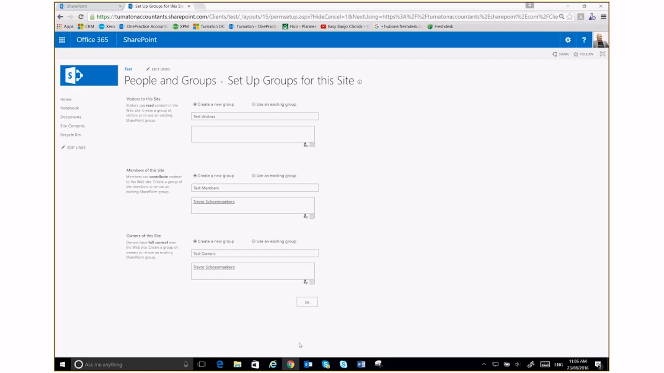Okay, so now I've got my visitors. So in this case, I could create a new group, being my test visitors or the client site visitors. So I could set up a particular client that I want to use that I can access in there. So in this case, I might just add Ben, even though he's a test member, but we can click that.